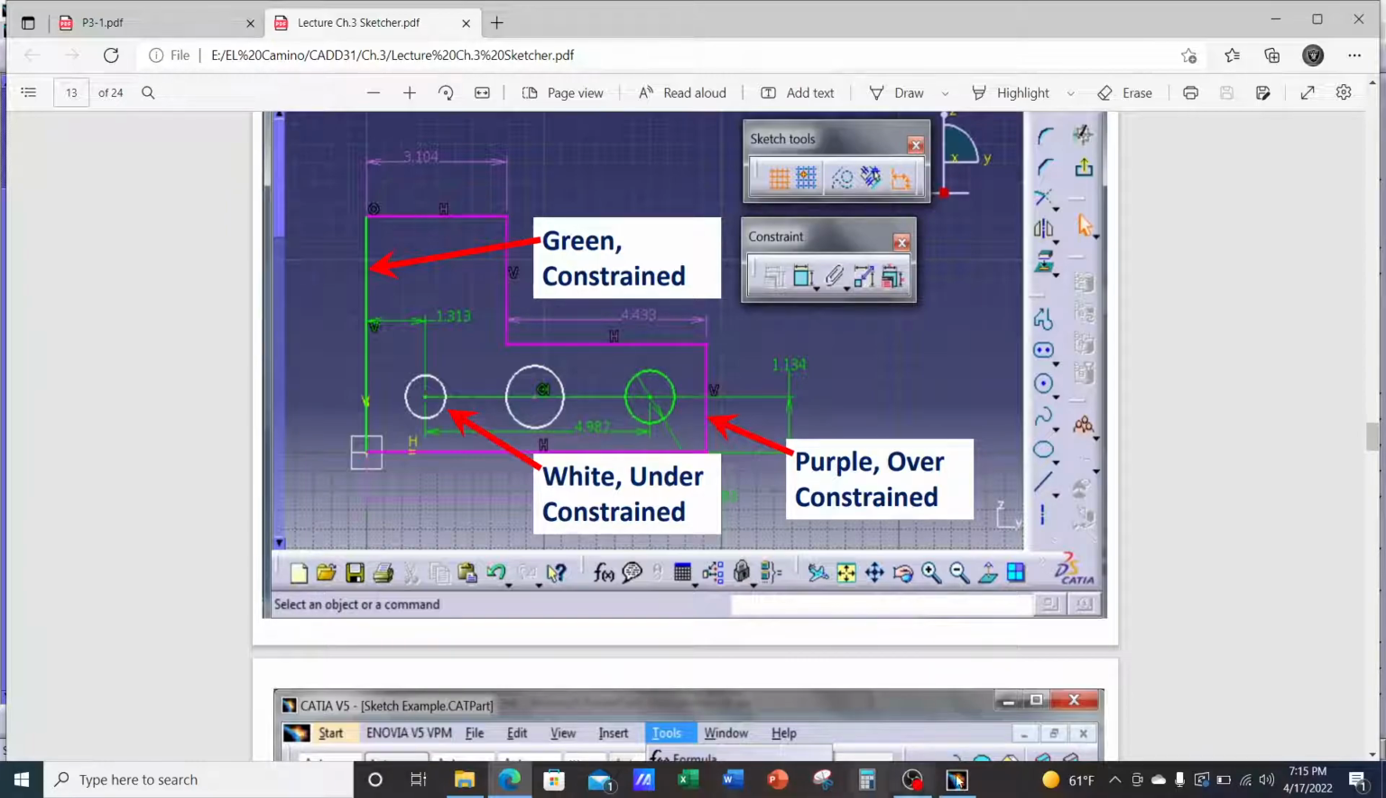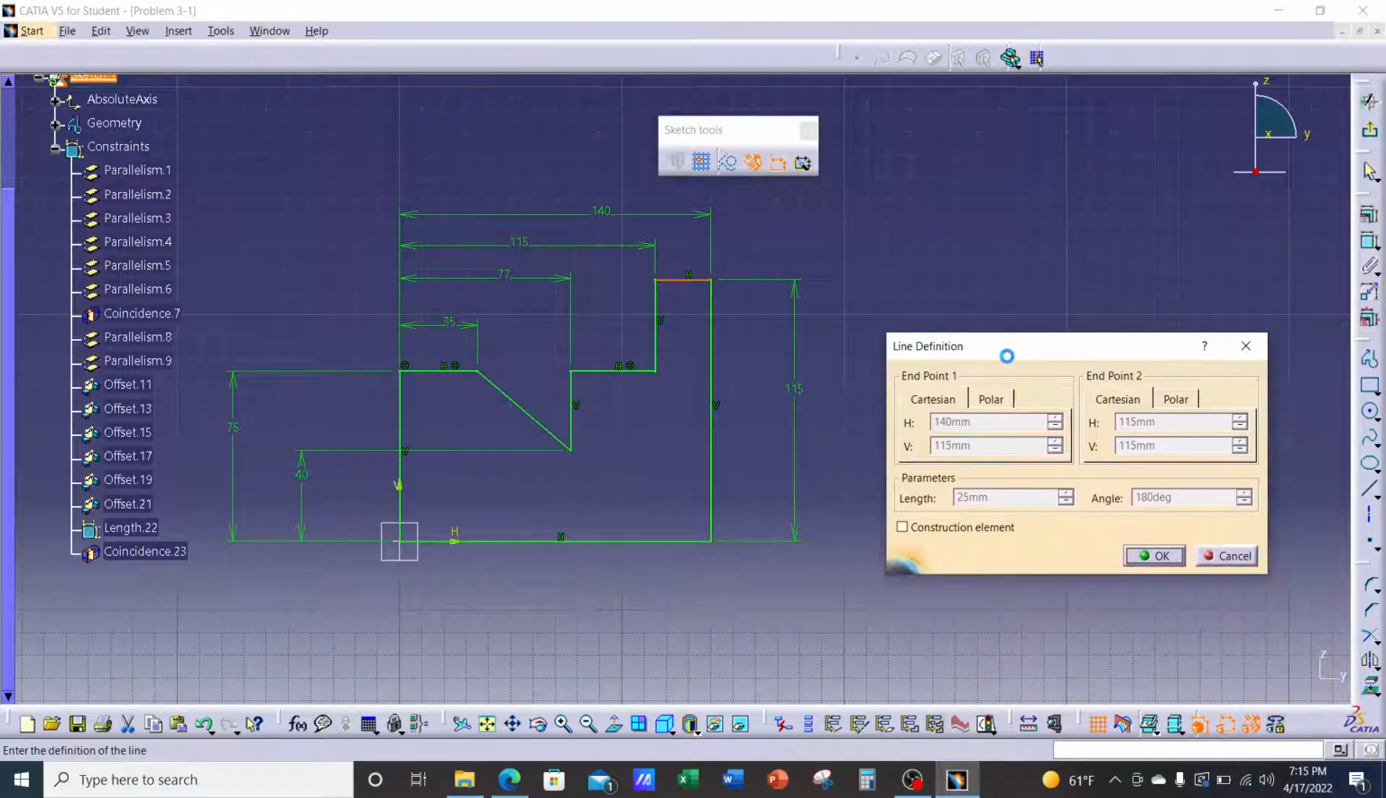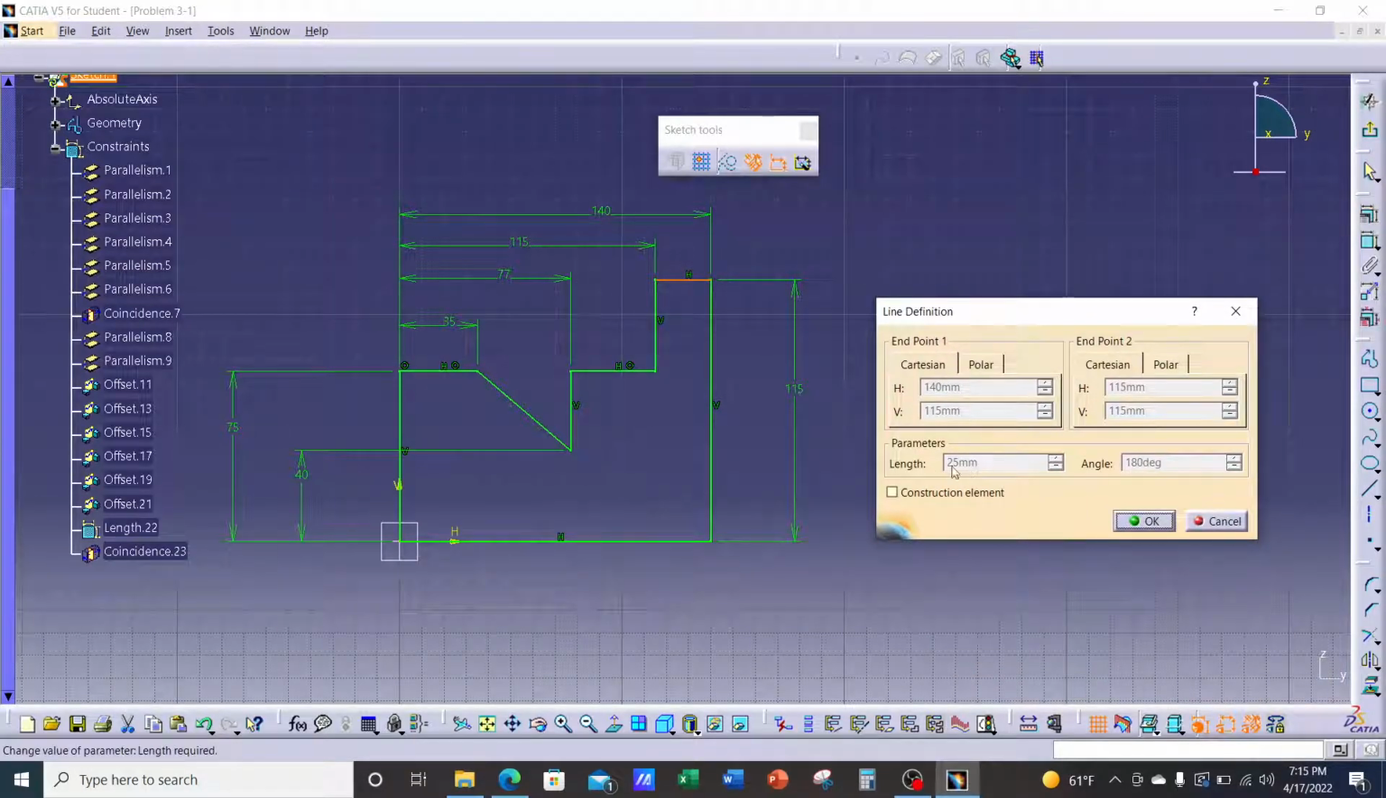So let me duplicate that. So for example, this dimension here for this line, it's 140 minus 115 is 25. So this is obviously 25. I can double click on it and it'll tell me, even though it's grayed out, I cannot change it. It tells me it has a length of 25 and it's at an angle of 180, and it also gives me the coordinates of the endpoints.